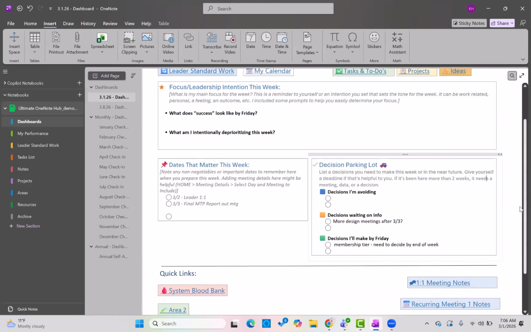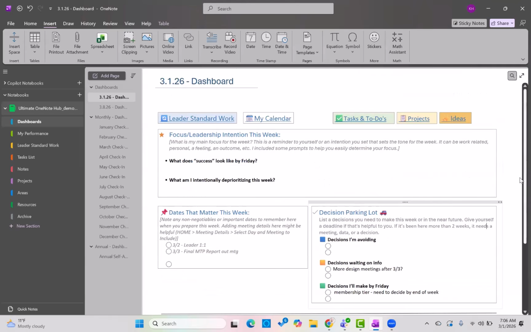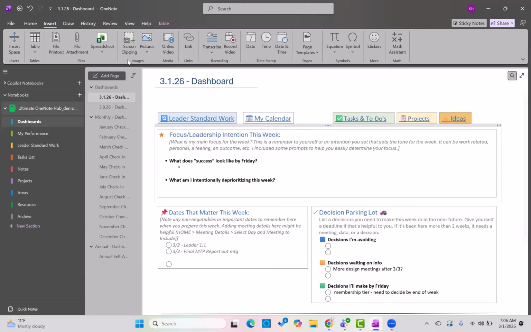All right, so now that I have that and I've sort of looked at my calendar and I know what I'm needing to be done this week, what I'm going to do is come over here and answer, what does success look like by Friday? And I think seeing those 2 big project meetings for me, it would be clarity around next steps for MTP standardization.